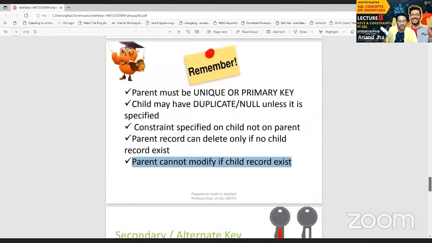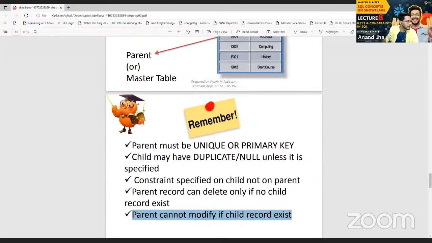Okay. So this is all about the primary key. Let me ask you one question. Wait, let me see if I can drag. Okay, one minute. Let me do one thing. Stop share, and then let me share this screen. One minute.